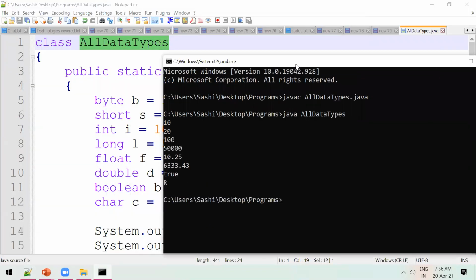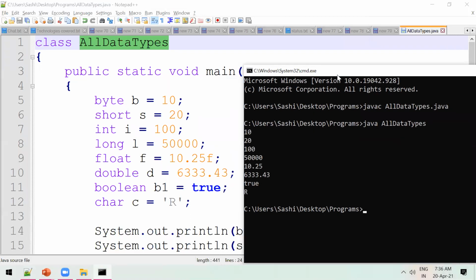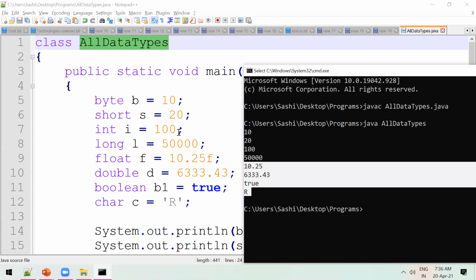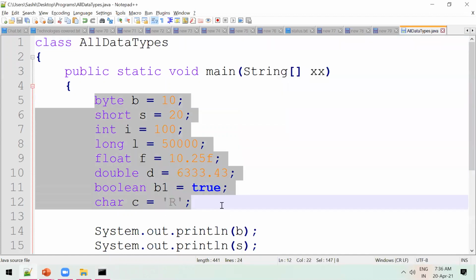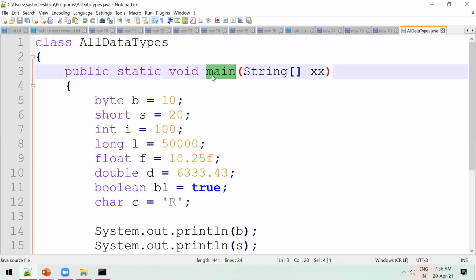First we are printing byte, then short, then integer, then long, float, double, boolean, and character. So all we are printing it. Just like, these are the local variables. Why are we telling local variables? Because these local variables are declared inside a method, that is main method.